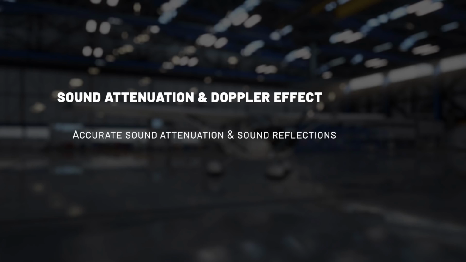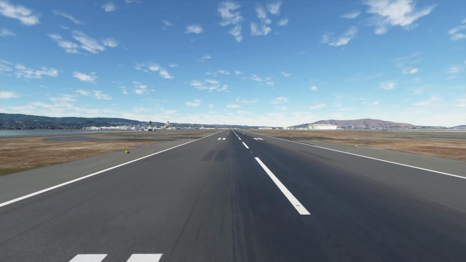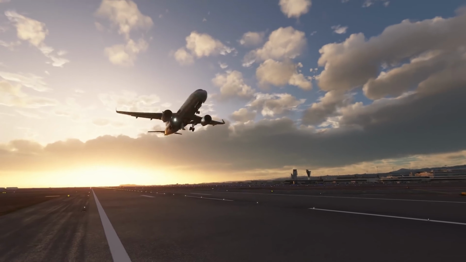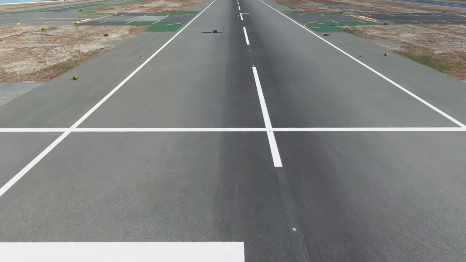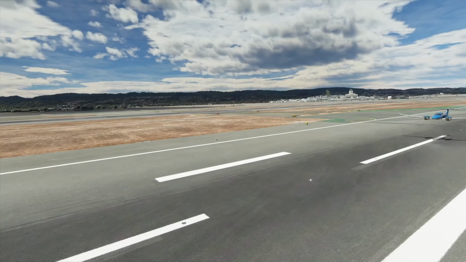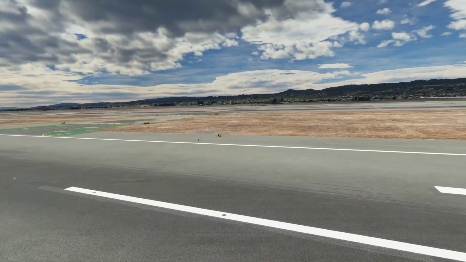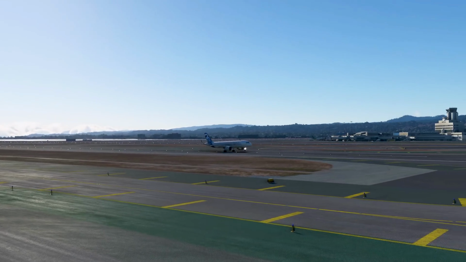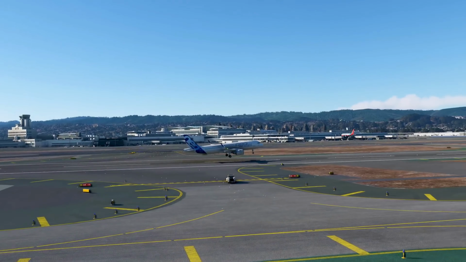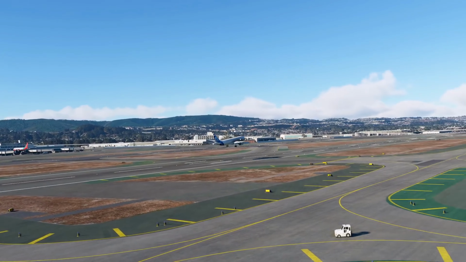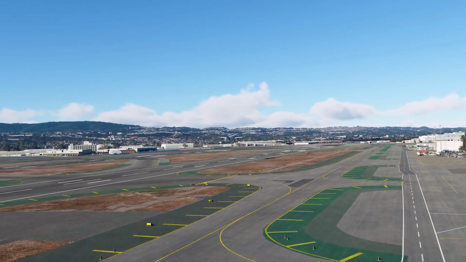Moreover, we also totally reworked another key aspect of the soundscape, the Doppler effect. Depending on the speed of the aircraft passing by and your own speed, the engine pitch will be modulated, as it would in real life. Attenuation, reflections, and Doppler effect all together bring accuracy and give an organic feeling to the sonic sources of the new Microsoft Flight Simulator.